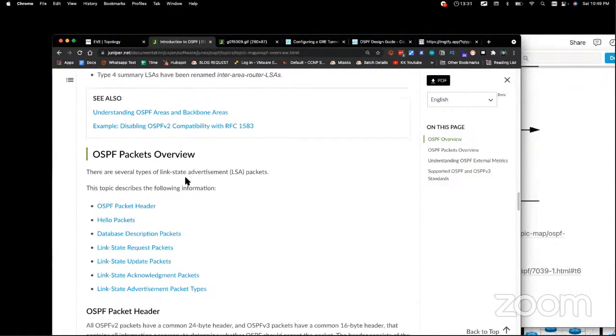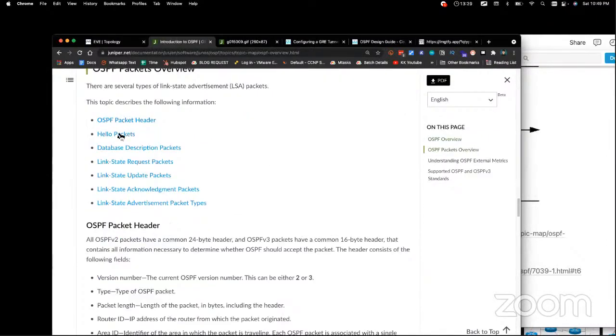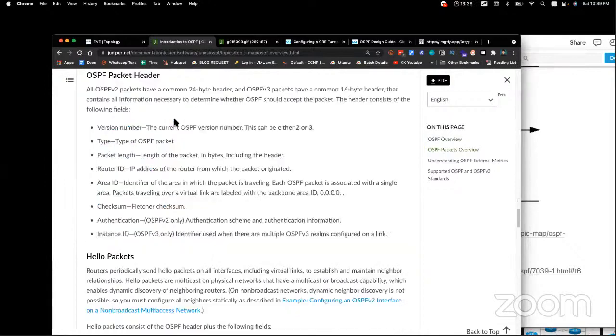Okay, so you can see OSPF hello packets and the OSPF packet header. You can see what is inside the packet header of OSPF. Whenever we send an OSPF packet, we have a version number. There are two types of OSPF: version 2 and version 3. Version 2 is for IPv4, version 3 is for IPv6. Correct.